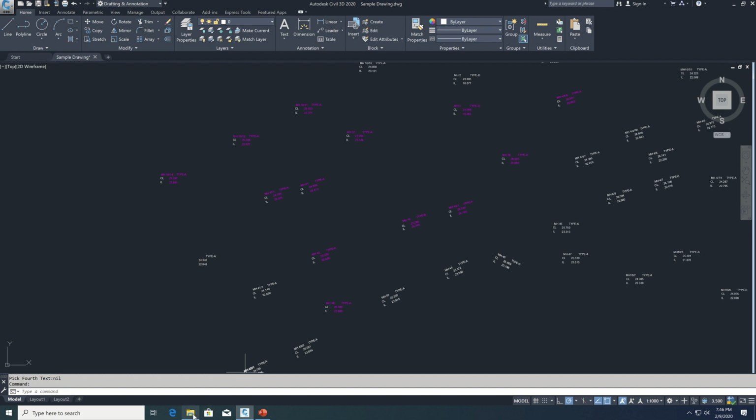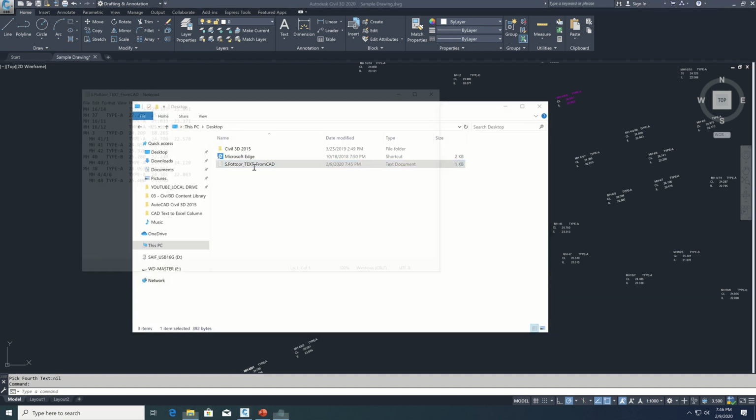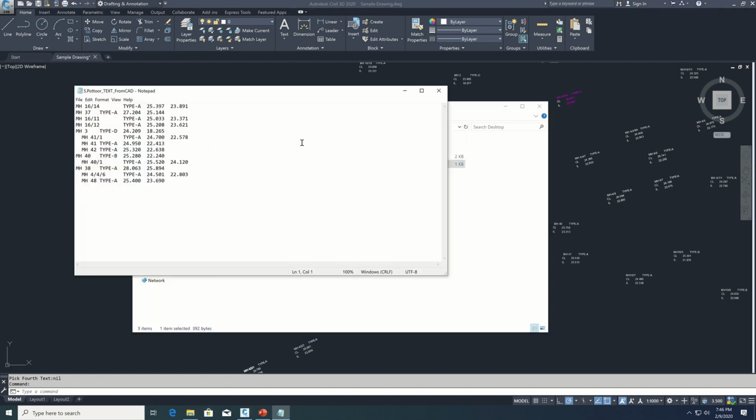Browse to the text file location and open it. So here are the exported texts. We can now open this in Excel.